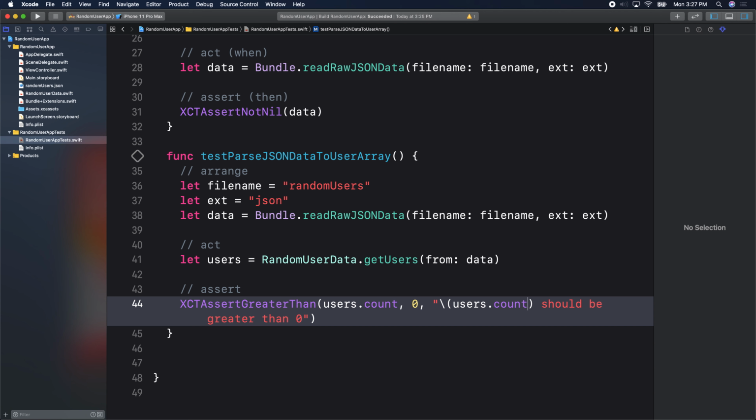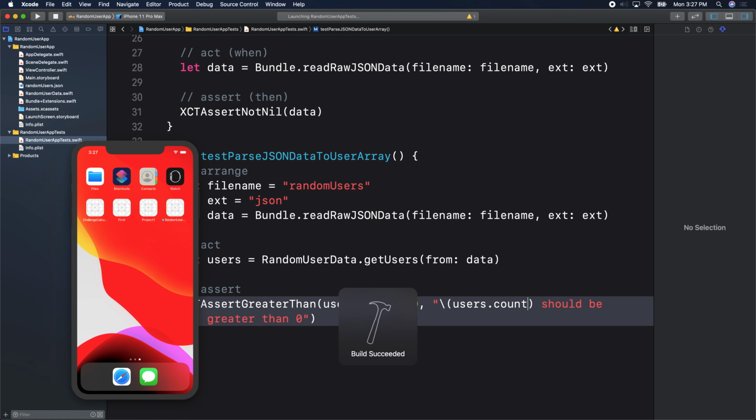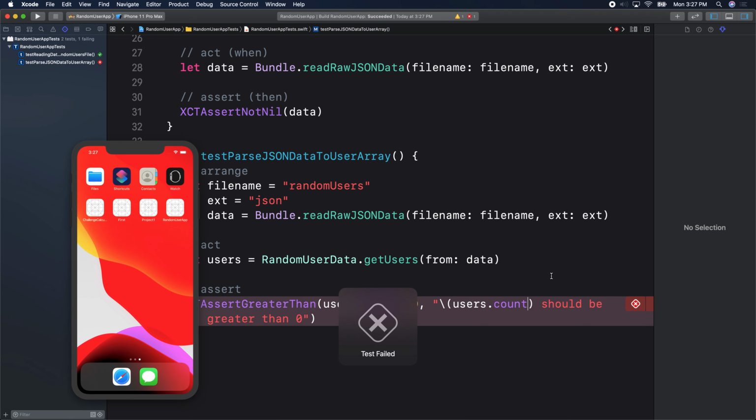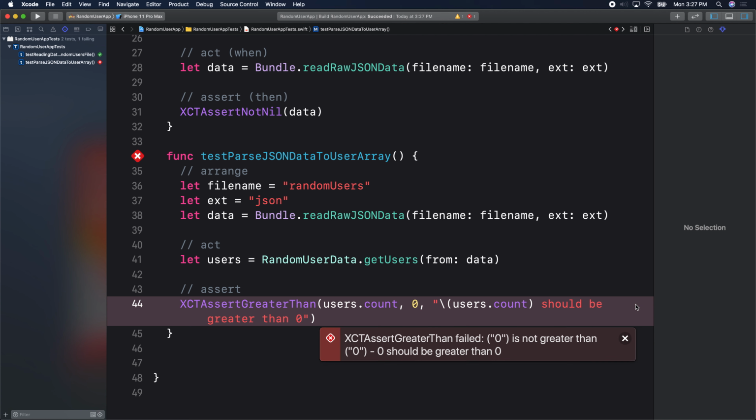So at this point, we run our test. And now we just keep coding until that test passes. So we run the test, Command U. It failed, right? What's my failure say? 0 should be greater than 0. We have data, but we don't have users yet. If you see the users array, what's the count? It's empty, right? So it's 0.